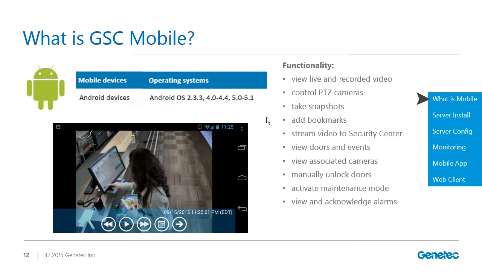Moving over to our Android devices, our hardware will need to be running on one of the following Android OS versions here. And in the Android app, we can view live and recorded video, control PTZ cameras, take snapshots, and add bookmarks as well. On the Android app, we can also stream video back to Security Center from the device's camera. We can view and unlock doors, and unlock a door for maintenance just like the Apple app. Now, viewing and acknowledging alarms is handled in the same way on the Android devices as well.